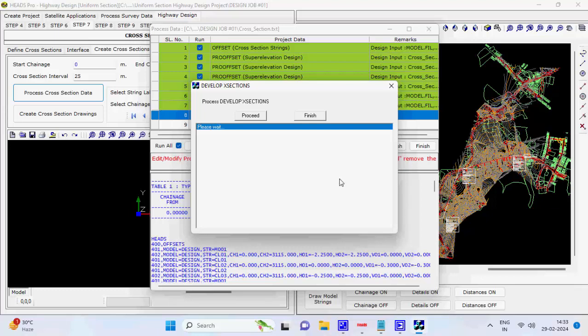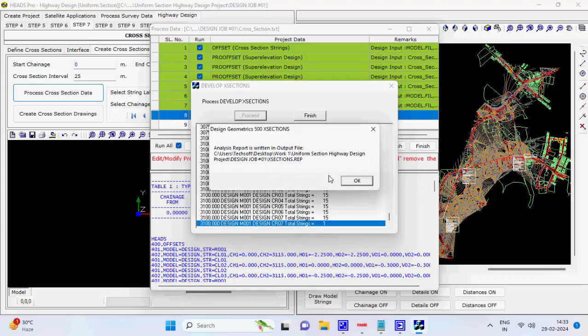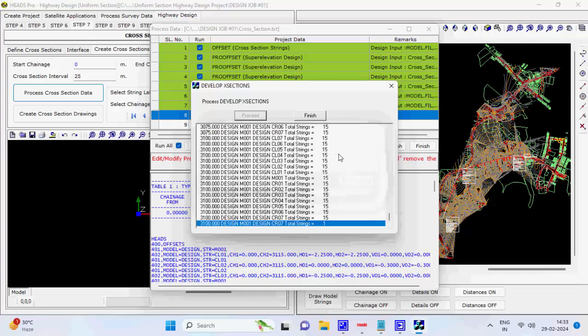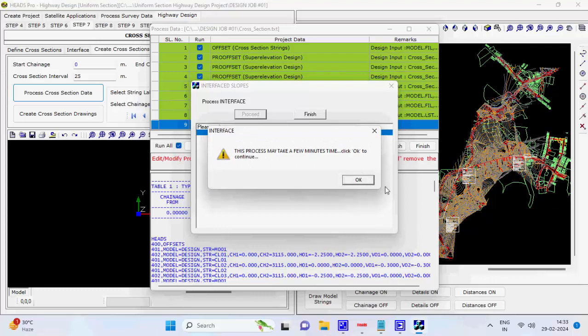Step 87, as the process is over, the cross-sections are created in text file HDS002.fill, the message comes as shown, click on OK. Step 88, the next process will create the cross-section of the road including the side slopes, by meeting the existing ground, click on button Proceed. Step 89, the message comes as shown, click on OK.